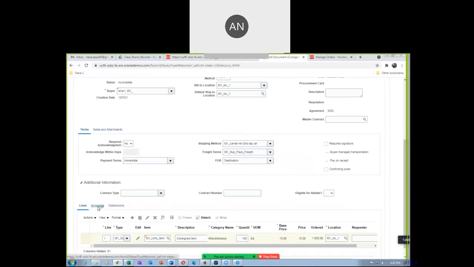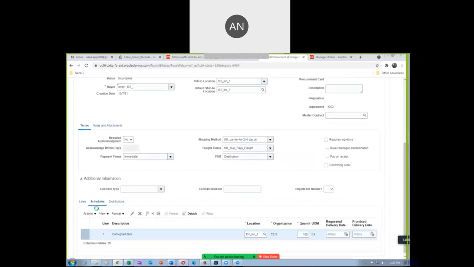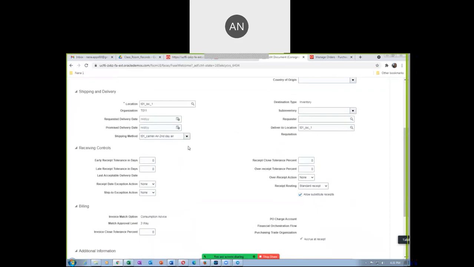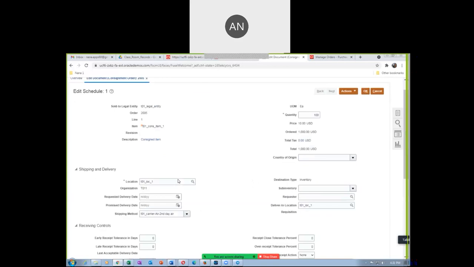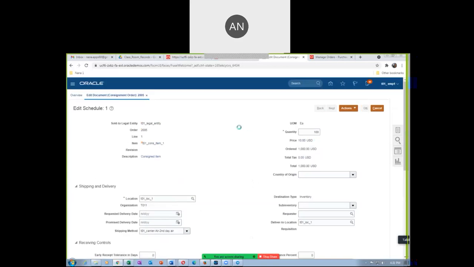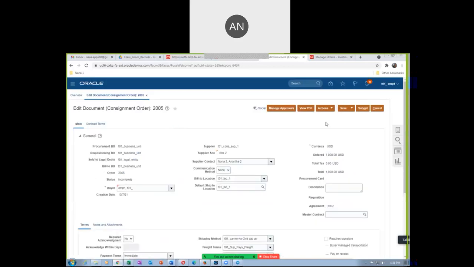If you go to the schedules and have a look at it, we cannot make a payment at all against this PO. Once you receive it, if you go there and click on edit, it will not allow you to make a payment. The payment is normally what? Receipt match or PO match. But here, the match option is against consumption advice. That means we can pay only upon consuming. So payables cannot release any payment against this purchase order at all. So click on OK. And then 2005 is referencing the 3002.